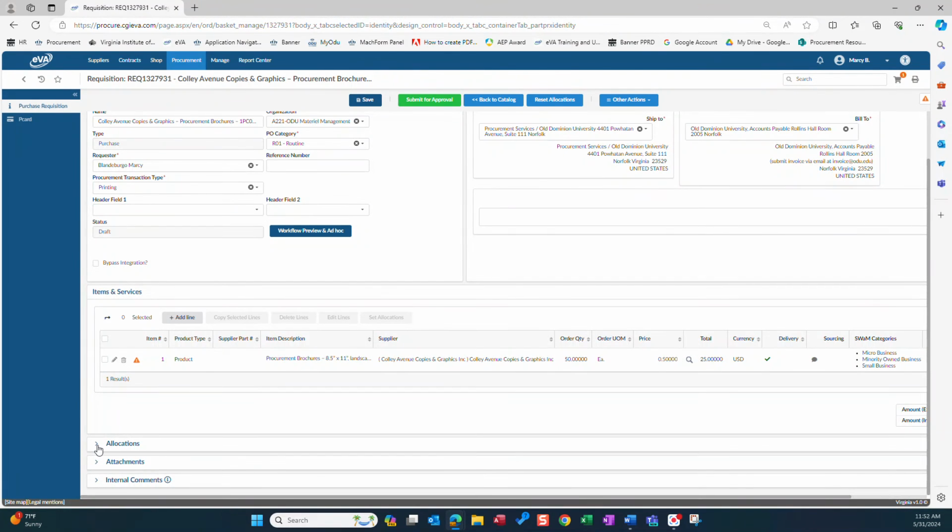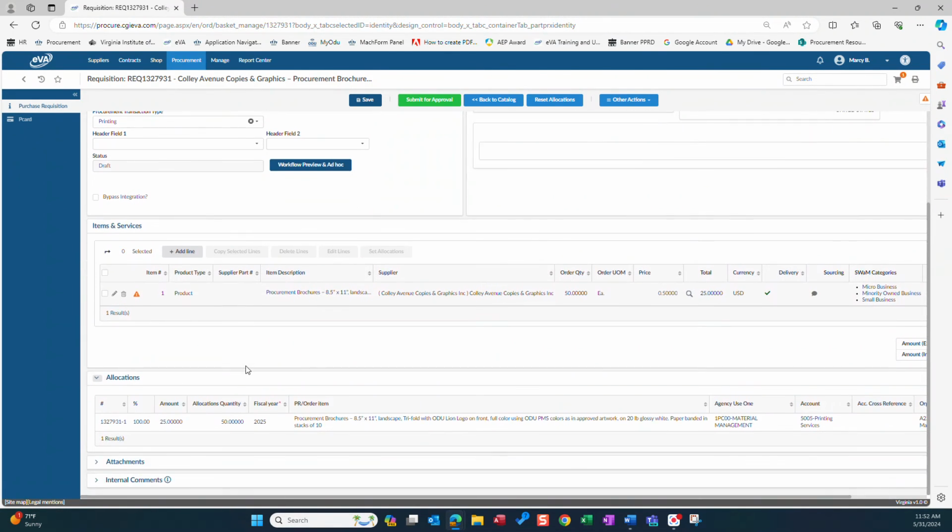Scroll down to the Allocations drop-down, and then you may check to make sure that this information has been indicated properly on your entire purchase order.